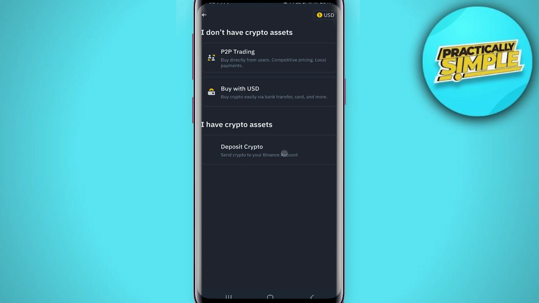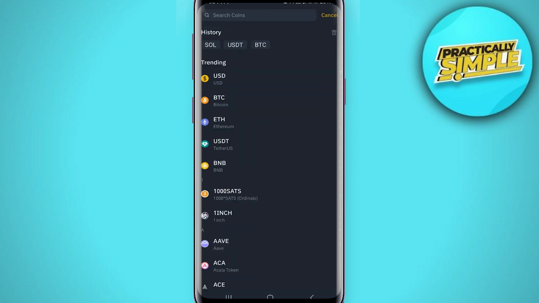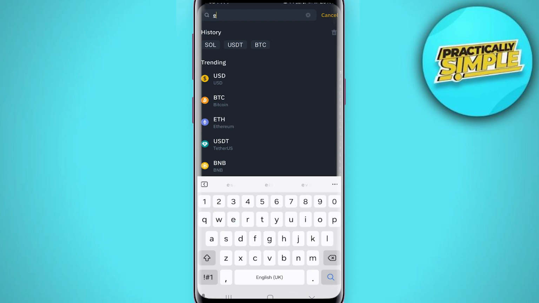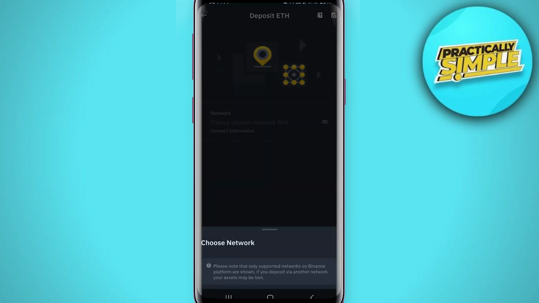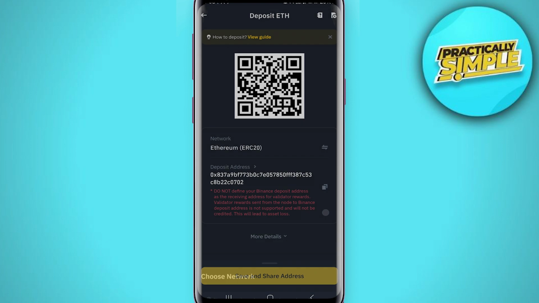And here select this deposit crypto and then choose the crypto you would like to withdraw. In my case, I am going for Ethereum. After that, choose the network and tap the copy icon to copy the wallet address. Once done, get back to the Phantom wallet.